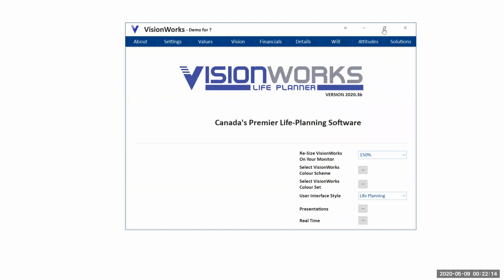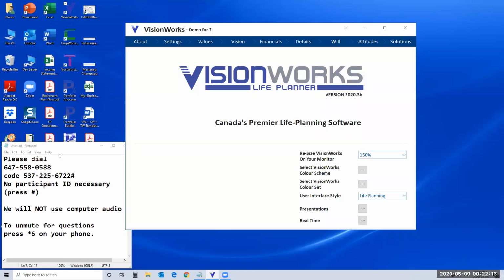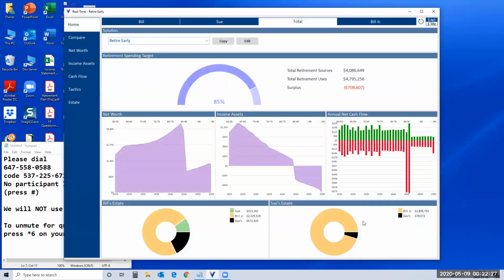Now, the only reason I don't do that is because I have the message up here about how to join the call. So if I maximize, then you can't see it. But generally, absolutely, when you're working with somebody, you would want to maximize in order to hide all those icons, get rid of the distractions.